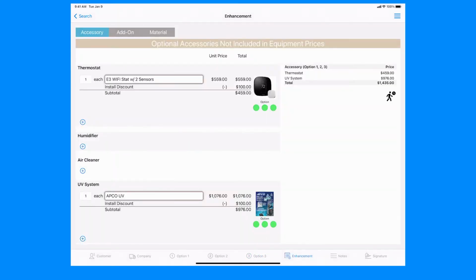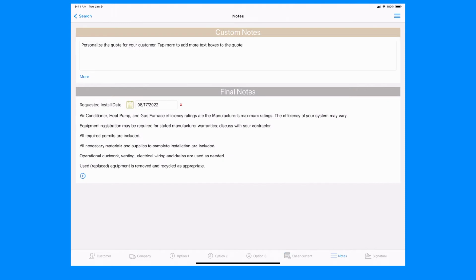No changes on the option or enhancement tabs, and you'll notice that we no longer have a summary tab. Summary tab has been moved to the signature tab, but we have added a new notes tab. The new notes tab includes 3 multi-text boxes. Tap on the less or more to use the boxes. Everything entered here will display in the customer's quote.